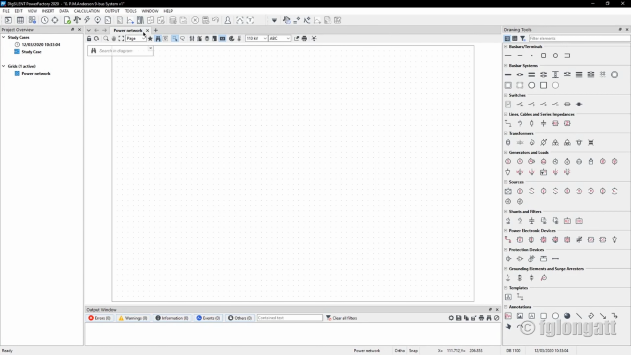I believe if all of you follow, there is a big area here in the middle that is the graphical window. And in this graphical window, you can see the tab on the top. And the tab says Power Network, because that is the name of the grid that we provided to PowerFactory. And that name is also the name that is appearing in the project overview, that is the Power Network, okay?